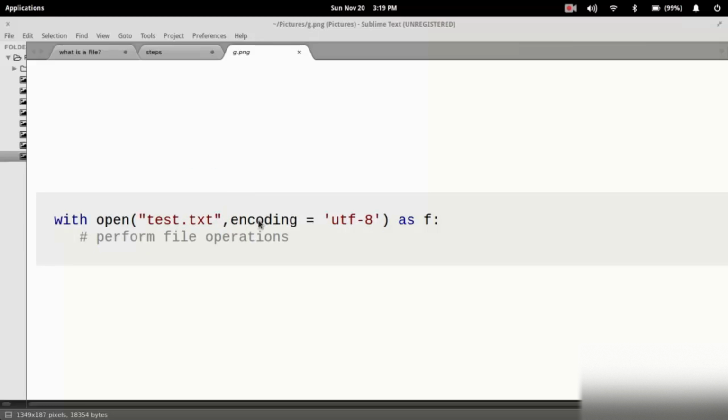This ensures that the file is closed when the block inside this with statement is exited. We don't need to explicitly call the close method since it is done internally. So I strongly recommend using with open like here to do the operations with files.